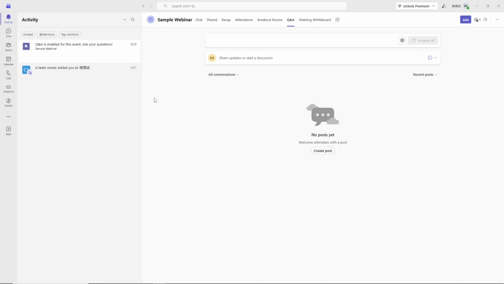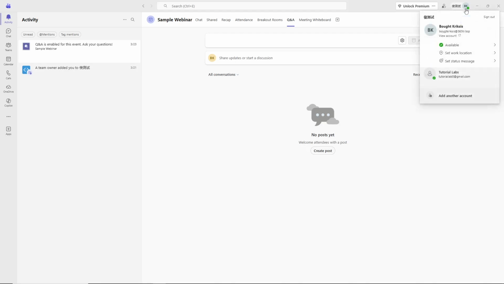Now take a look at the top right corner of your screen. You'll notice your profile icon sitting there. This is typically a circular image or your initials if you haven't uploaded a profile picture yet. Go ahead and click on this profile icon. This will open up a menu with various profile-related options and settings that you can customize.